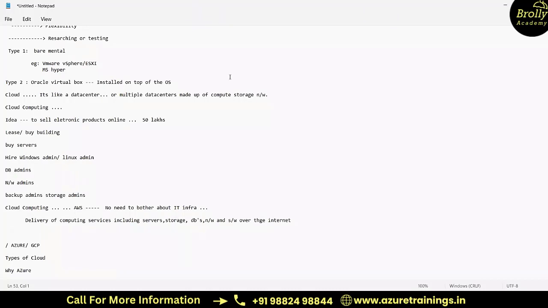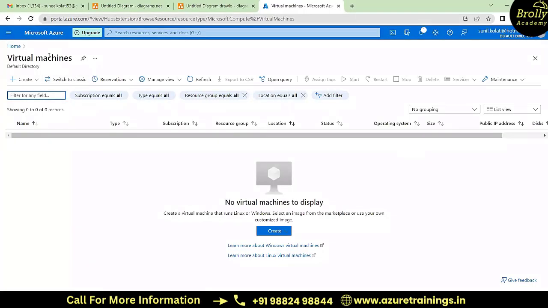I can simply create one virtual machine on Azure Cloud, AWS Cloud or GCP Cloud. I can simply deploy my application on that virtual machine. I will only pay for that virtual machine and dependent storage and everything.